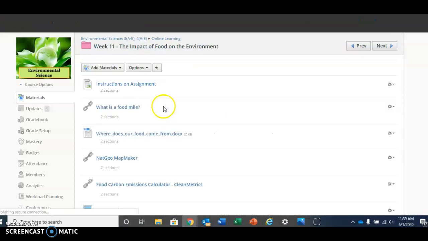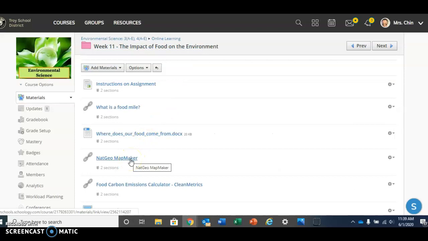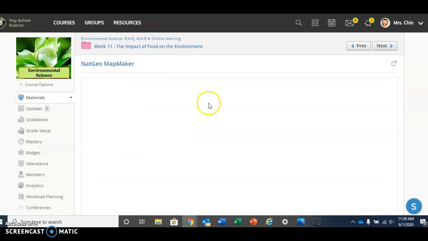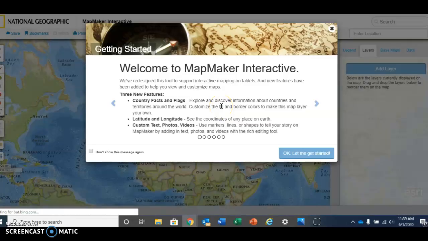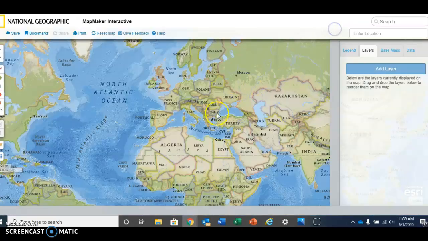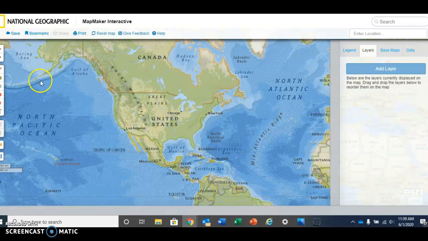And I am going to go into a couple of different possible tools. I'm going to calculate the miles that my avocado traveled from California to my grocery store in Troy, Michigan. A neat little tool is this Nat Geo Map Maker. I can use Google Maps. I can use any number of things to figure out how far it traveled. But the Nat Geo Map Maker is a nifty little tool that I like to use.